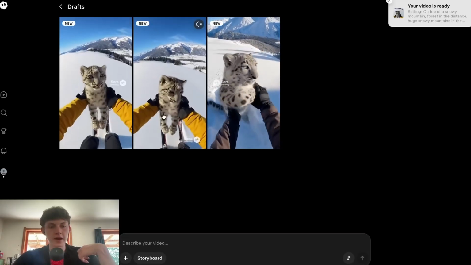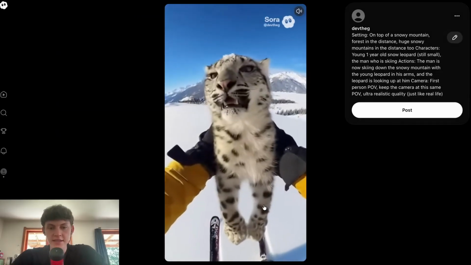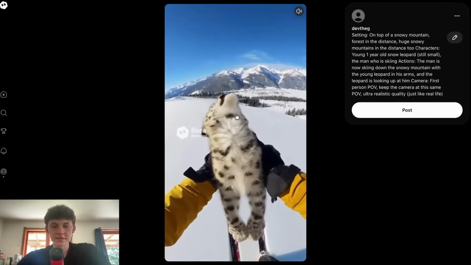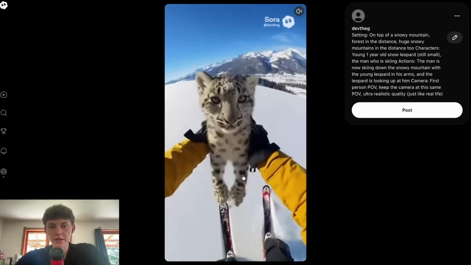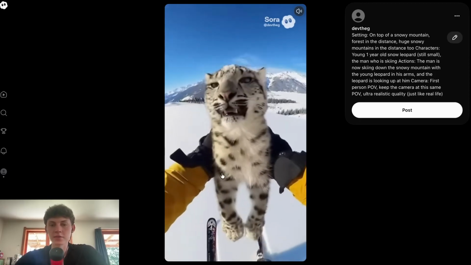Okay, so we now have the videos that have generated, and as you can see, he's now skiing down the mountain and he's holding the leopard. It doesn't look the exact same as Gentle Tales, but it looks pretty good. And as you can see, it's actually kept the same scenery and the same leopard and like the same color jacket, so it's probably better in a way.